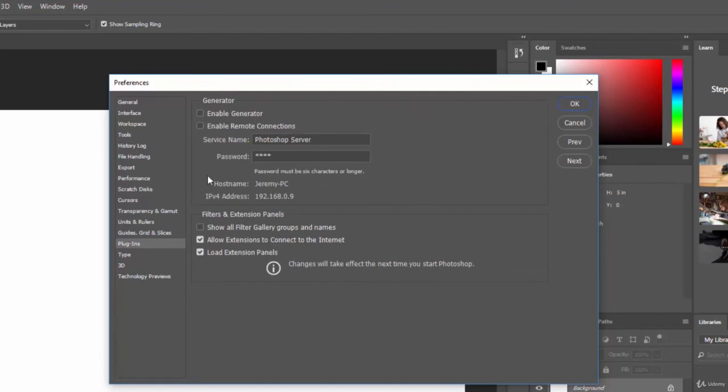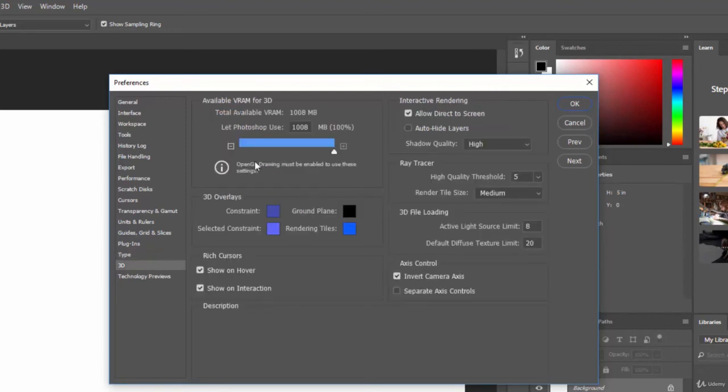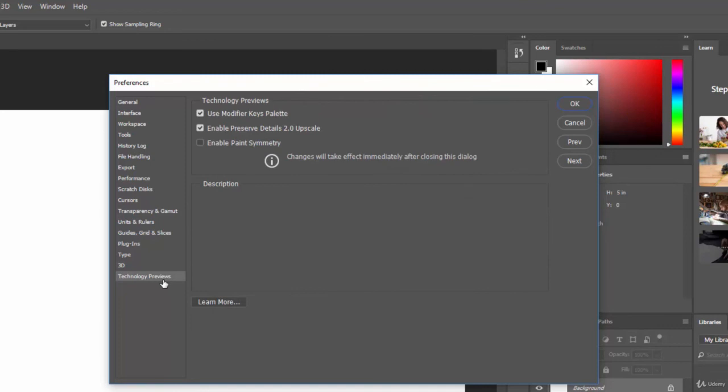You can add in any plugins or have the plugins generated from your computer and where you have them listed. Then we have type options. Again, nothing really needs to be changed here. We have 3D options. Again, how much are we using to render out those 3D images. And then finally at the bottom, technology previews. And this is just whenever they are introducing new things into the platform, how those are working. So we will leave that all as is.